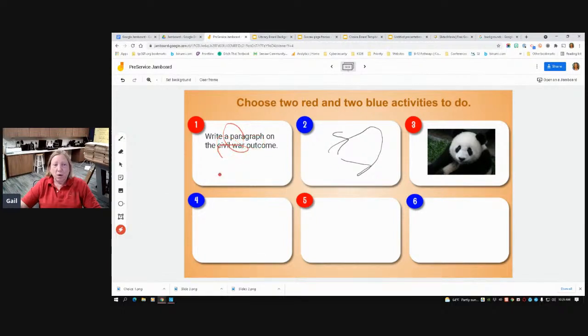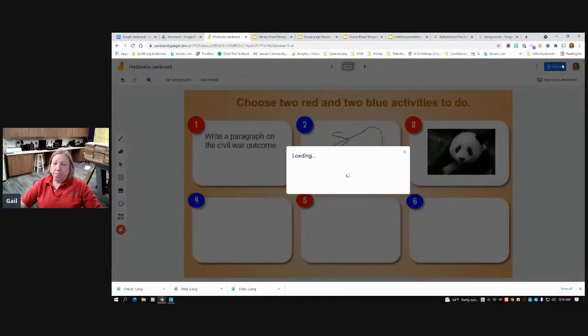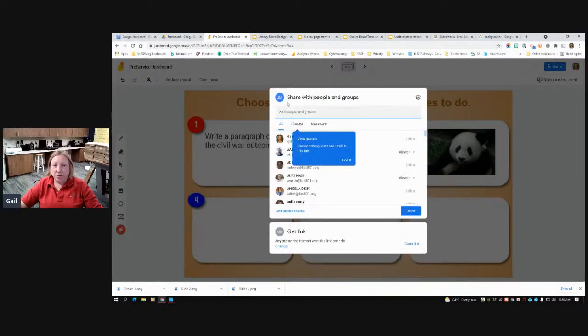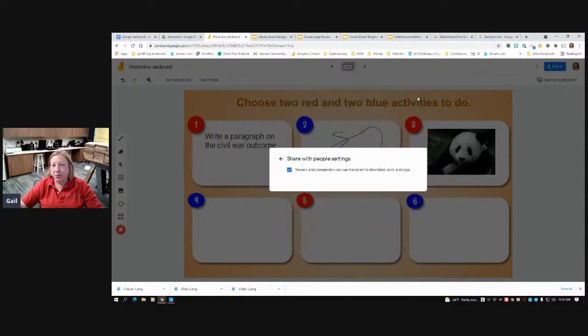What I tend to do is have my iPad open at the same time. As long as you are logged into your Google account, you can actually do some things on your iPad at the same time with the same account, which is nice. The share button up here allows you to share with anybody. I can make it public on the internet by just doing that, or I can just get the link and send it out through Google Classroom.